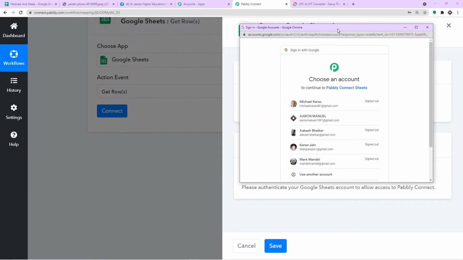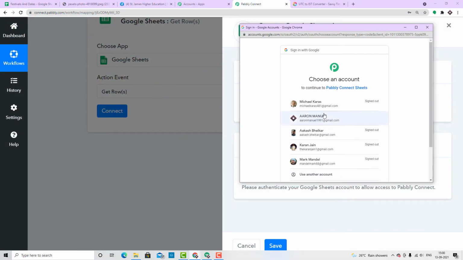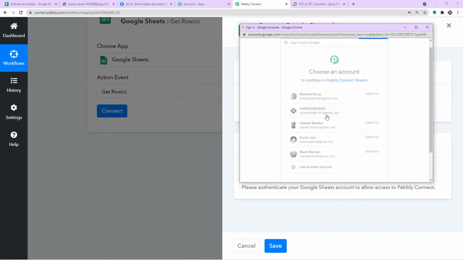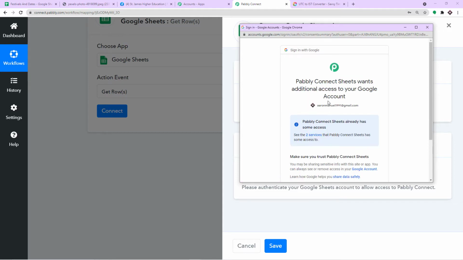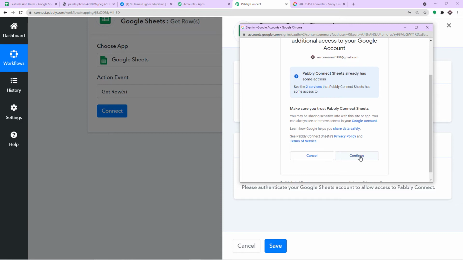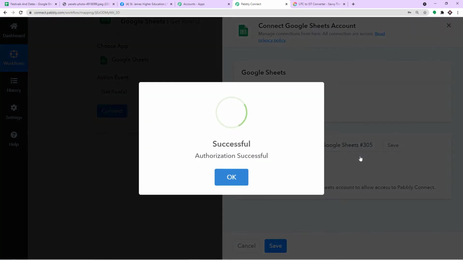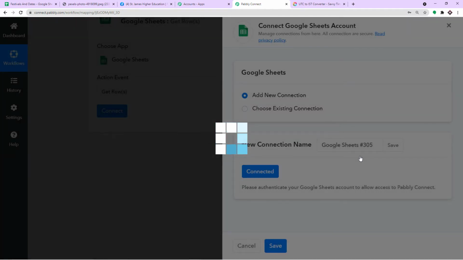Okay, so these are the series of Gmail accounts I have. And this particular Google Sheet is present in this account. Let me show you the account. So I'm selecting this one. Okay, so now Pabbly Connect wants access to my Google Sheet. Now before I press continue, let me just tell you something. Pabbly Connect doesn't take any chances with your data. Your data is 100% safe and secure with us. On the basis of that trust, let me just press continue. Okay, so it is showing the authorization is successful.